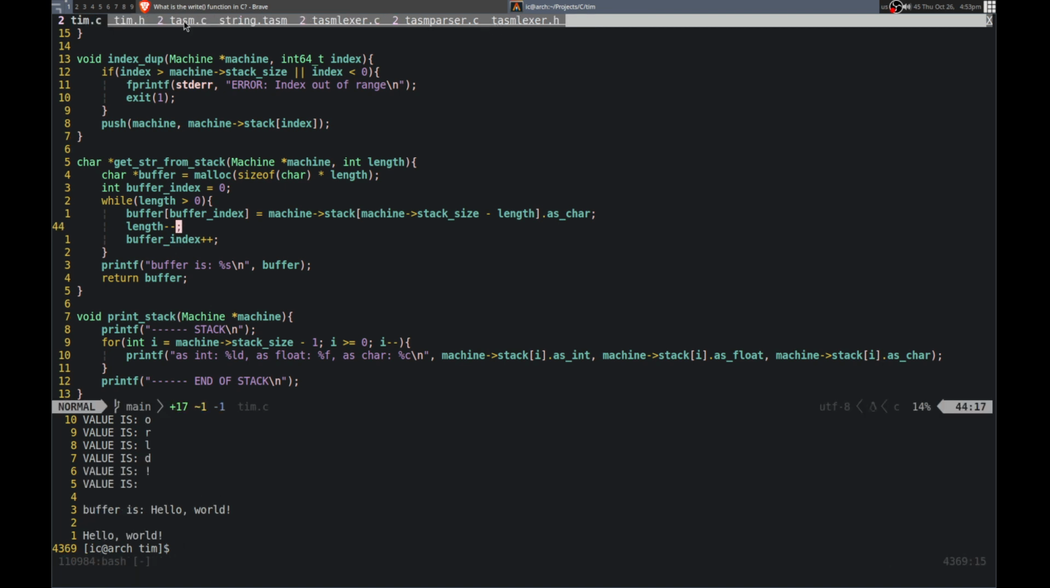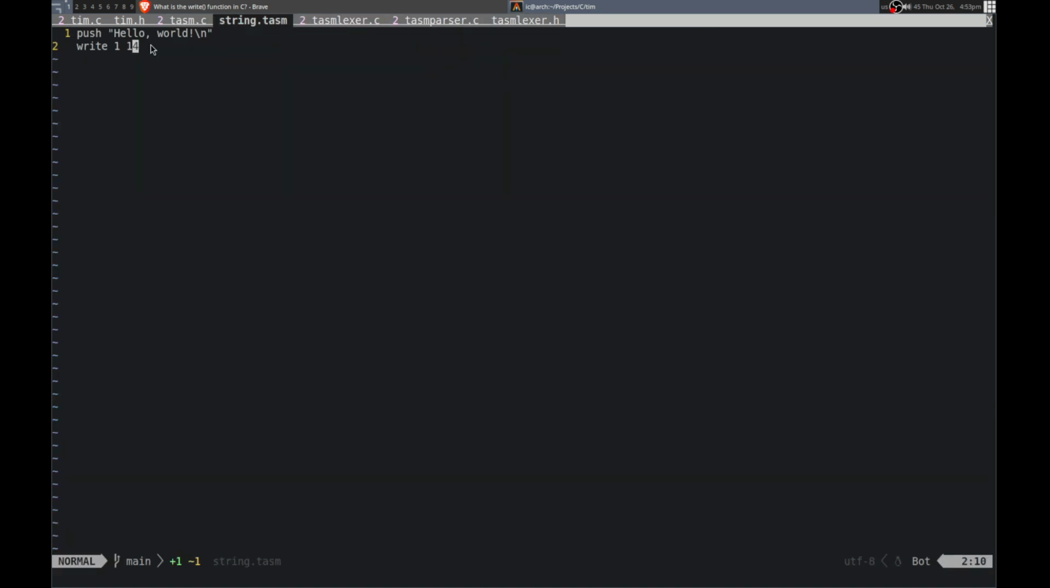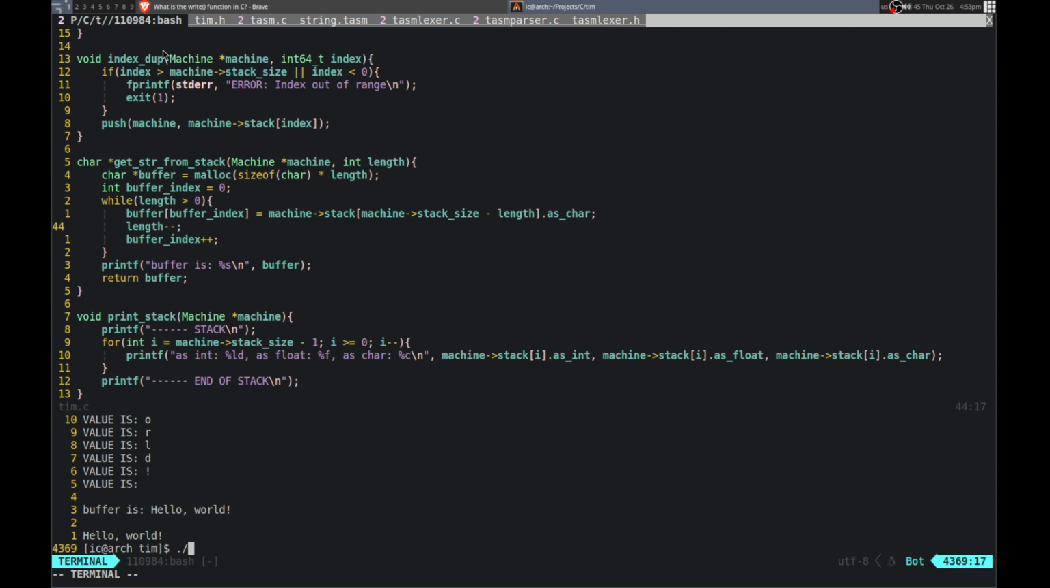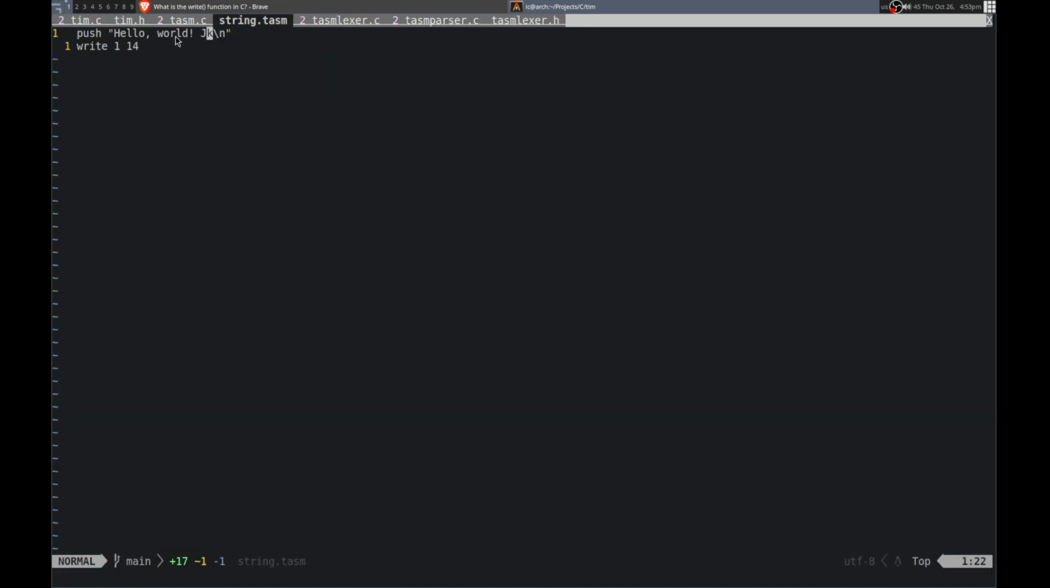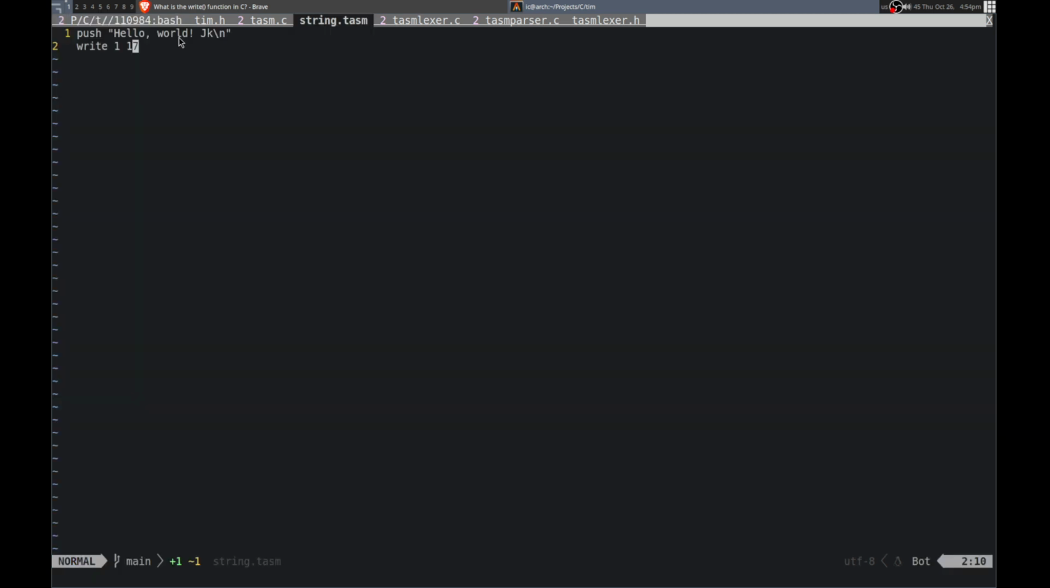Okay, and if we modify it, let's see, where are we doing that? And that is in here. Hello world. And so if we change it without changing the length, then JK. Low world JK. So that is almost exactly what we want. If we change this length to be 3 more, something like that, then it should work properly. String.tin. Yeah. Alright, so that is good actually.